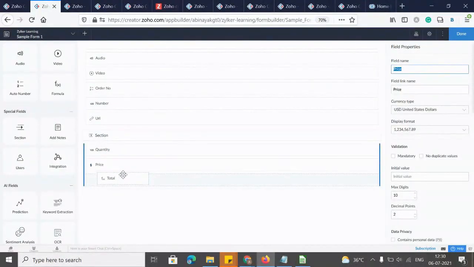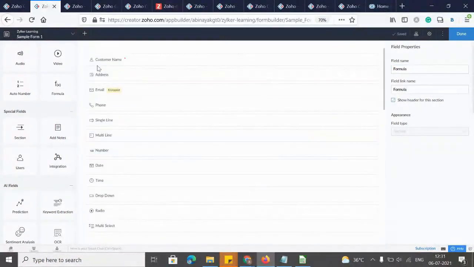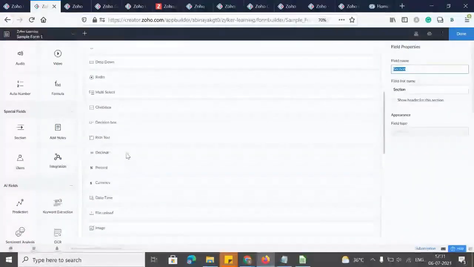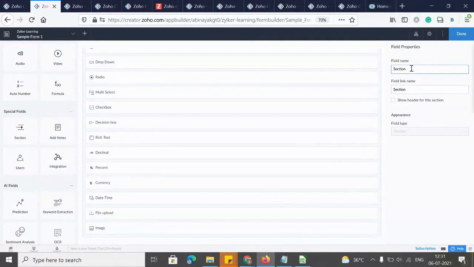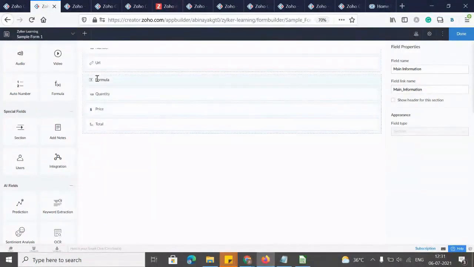Then I can create a section and name it formula calculation. By default, when you just hover, you would have the section created. All the fields that we have added have been added to a particular section. So I can name this main form information, and you can show the header for this section. I can enable this option or it would be hidden. Here I'm enabling this option, show header for this section.